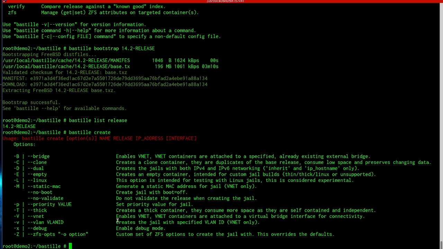VNET containers attach to a virtual bridge. You can attach your jails to VLAN IDs if you have your network broken up into VLANs. On all of our commands, there's a debug option which turns on verbose messages to the screen so you can figure out what's going on. And the last is an advanced option where, if you want to tweak the ZFS options for a jail. First, let's create a standard. I know I went through that fast, but we'll get into some of the ones that matter for this video a little bit more.